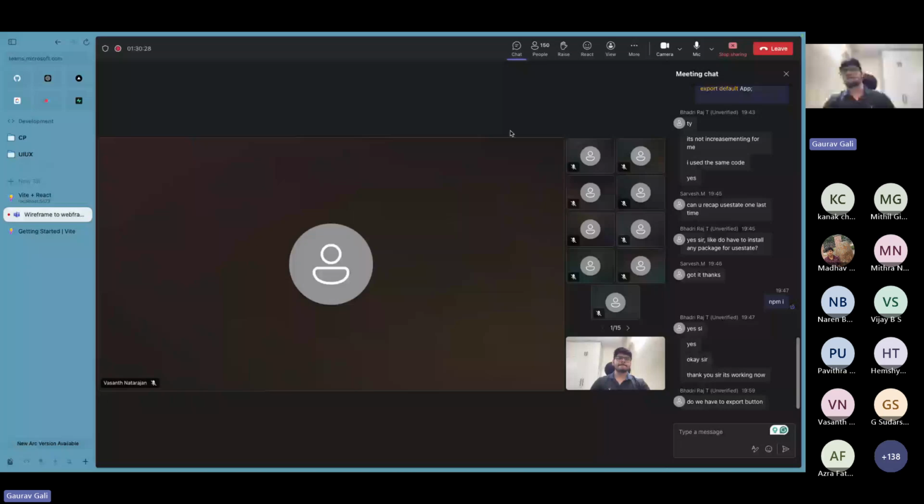Yeah, Badri, whenever you create any component in React, make sure you export it, because without exporting, you won't be able to use that component in any other file. Okay.